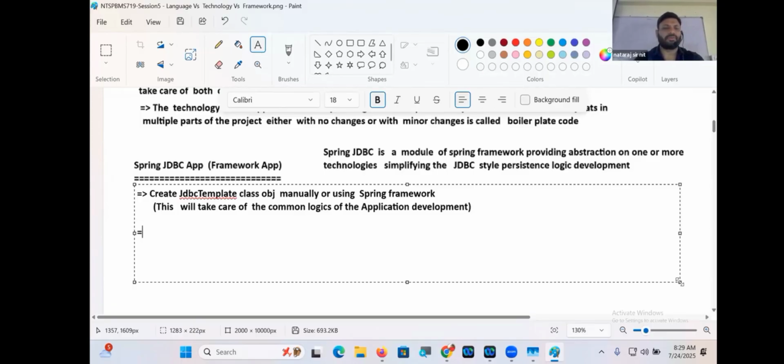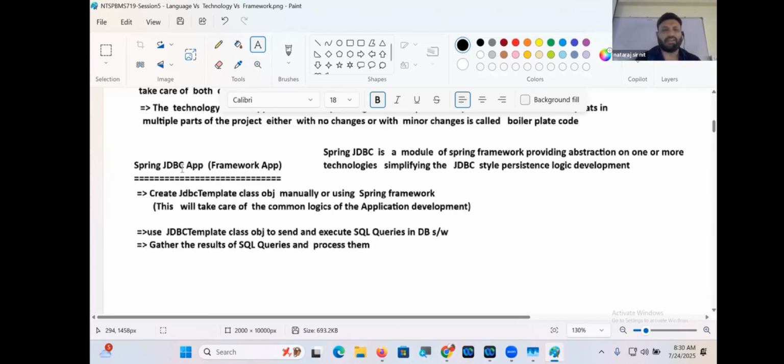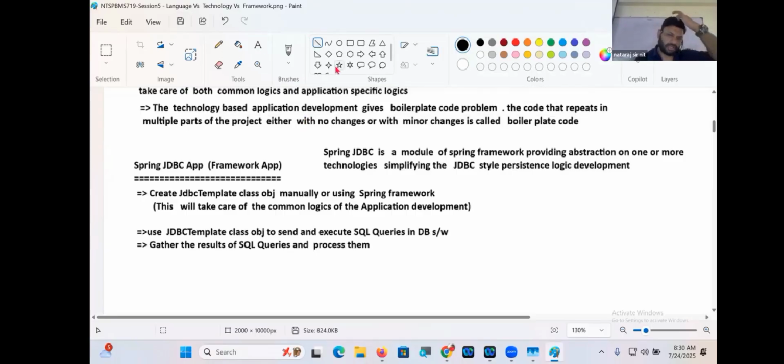Next, use JDBC template class object to send and execute SQL queries in database software. Next, gather the results of SQL queries and process them. Convinced with me, my dear? Come on, everyone.